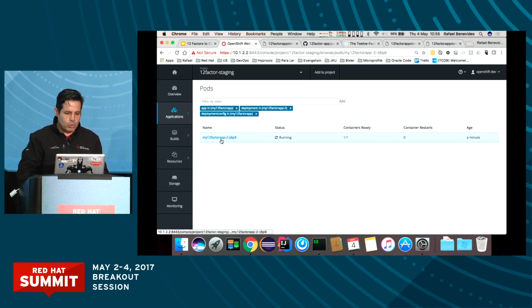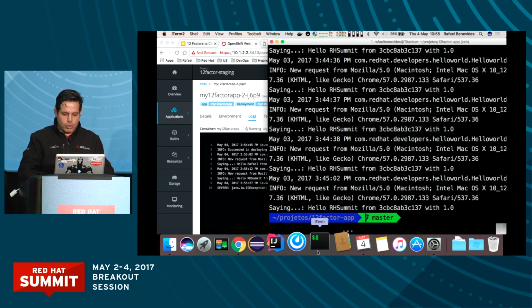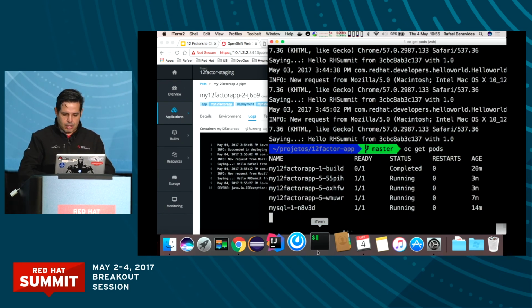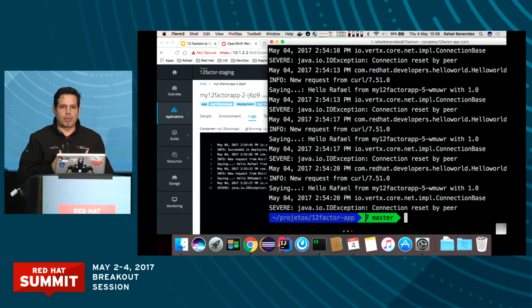We can come here to OpenShift and open the terminal. We will see the logs being produced. We can use oc get pods, and oc logs and the name of a pod, for example. We will see the stream of the log.